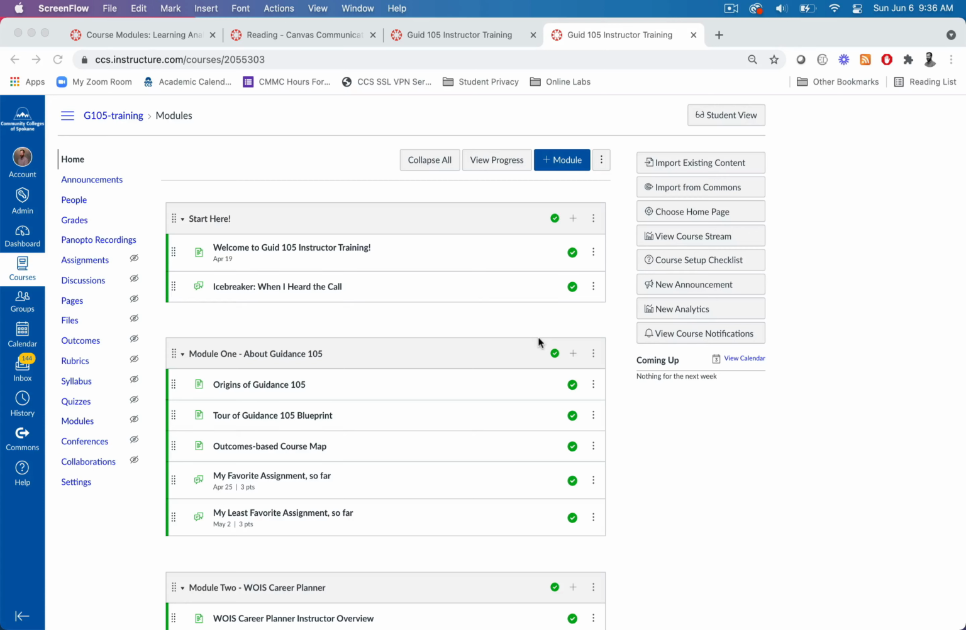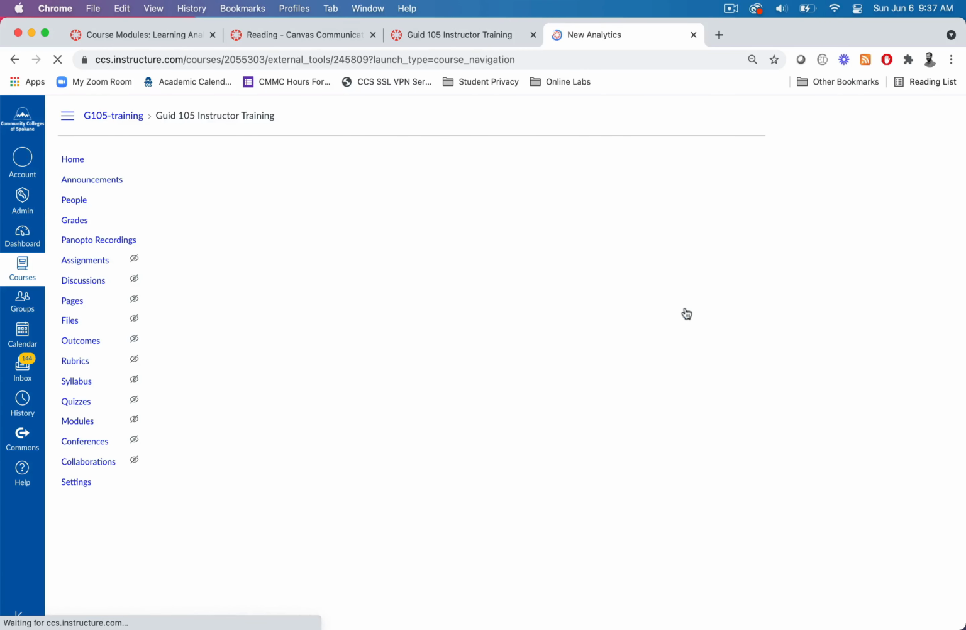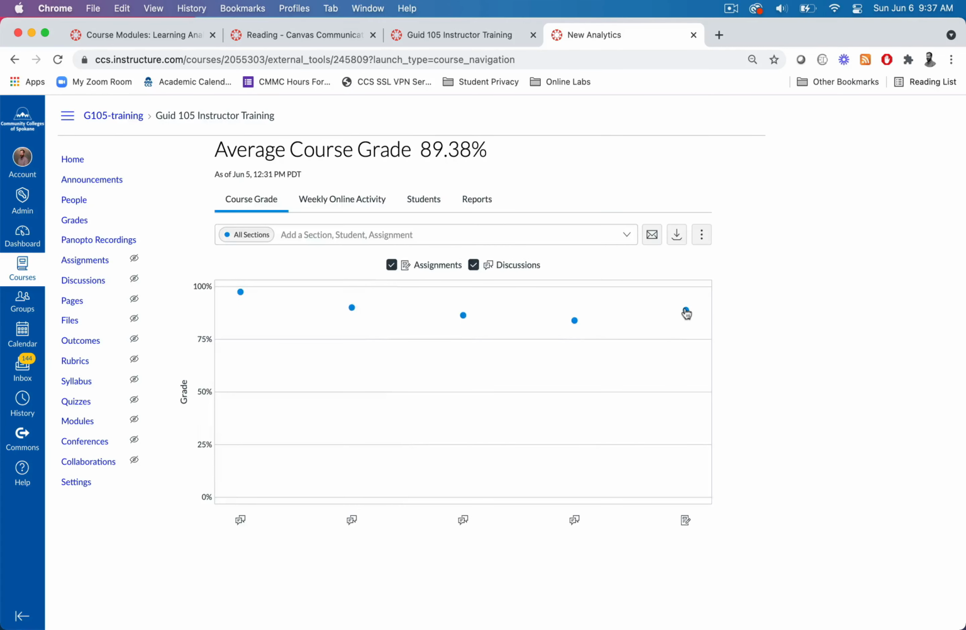Now let's get started. To navigate to the new analytics tool, you're going to find it from your course homepage on the right-hand side, New Analytics. You may also have it in your course navigation here. This course doesn't have it. This is the new analytics tool, and we're going to focus on course grade. There's a few other things that we'll unpack throughout the next few weeks of this training.